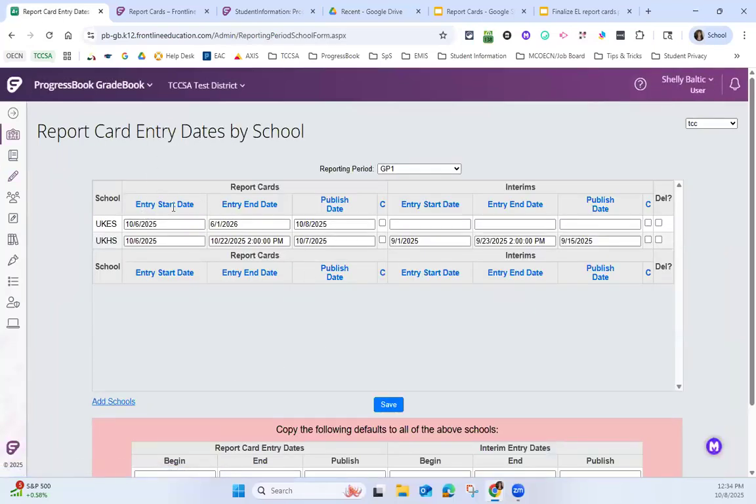You can see that my entry start date is October 6th. So teachers can start seeing that ability, the ability to put that check mark, on October 6th. And this is going to stay open all the way to the end of the school year. If you want to close it at some point, you can put a specific date in there. So if you're giving them a week, I could say this is going to stay open until 10/10 of '25.